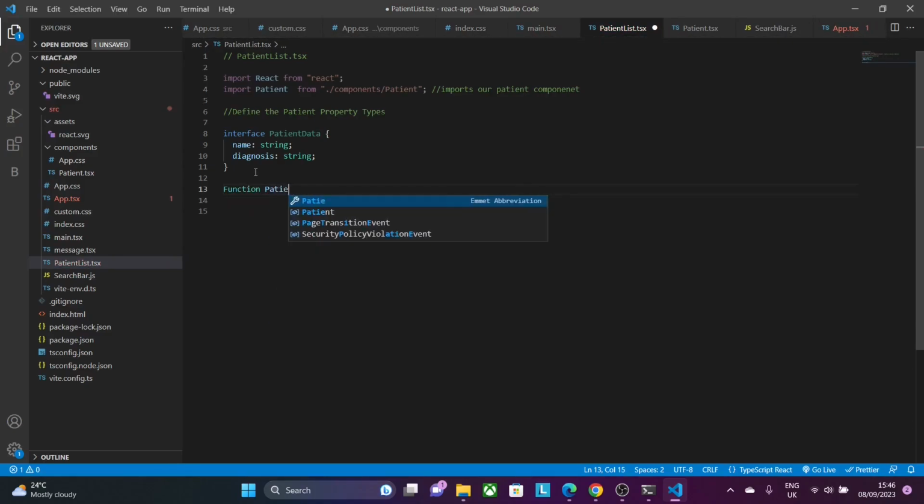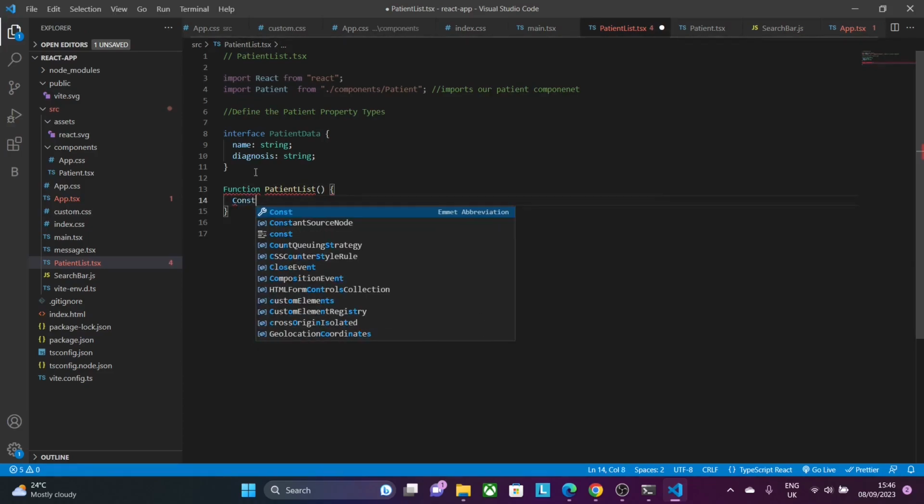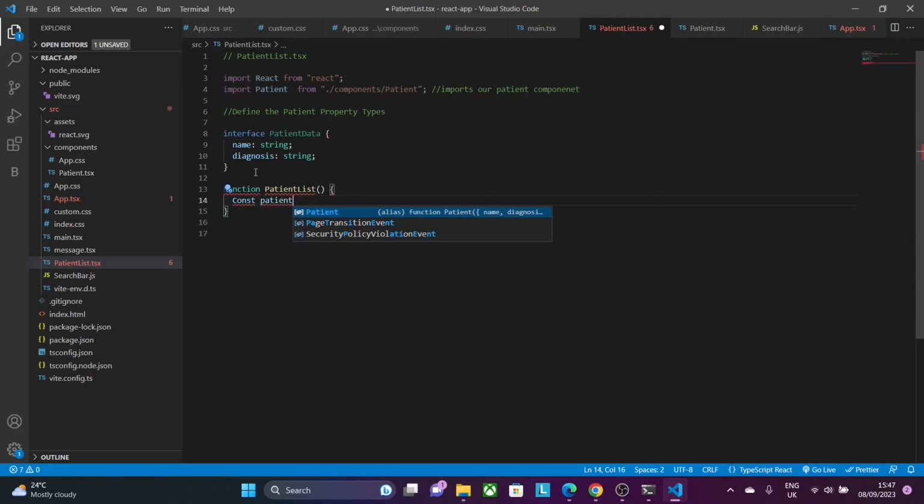So the function is going to be called patient list this time, and it's going to be a list. Inside of the patient list, we're going to return a const variable, and it's going to contain patients, which is going to be equivalent to patient data. And of course, this patient data is going to be, guess what, an array. All right? So the array is going to be equivalent to what? Okay? It's going to be equivalent to a set of data. So we're going to start off with our array.